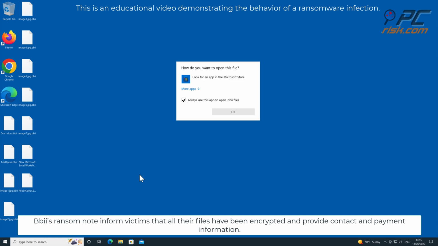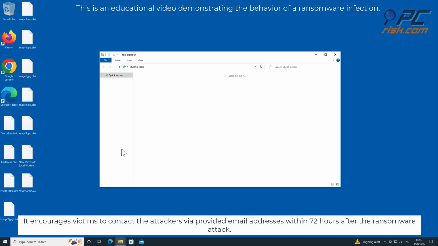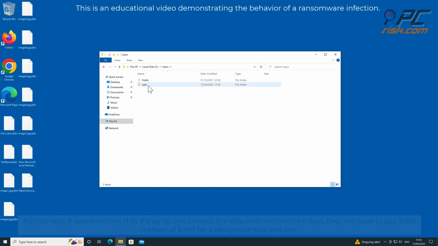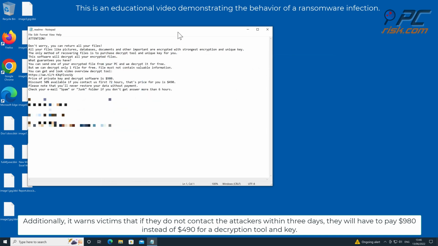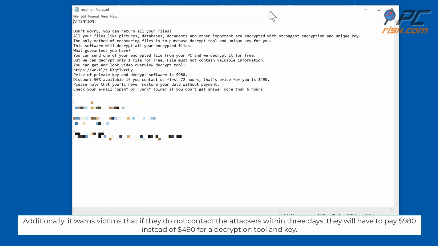Bbii's ransom note informs victims that all their files have been encrypted and provides contact and payment information. It encourages victims to contact the attackers via the provided email addresses within 72 hours after the ransomware attack. Additionally, it warns victims that if they do not contact the attackers within 3 days, they will have to pay $980 instead of $490 for a decryption tool and key.